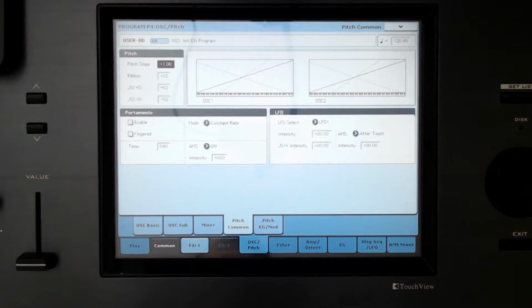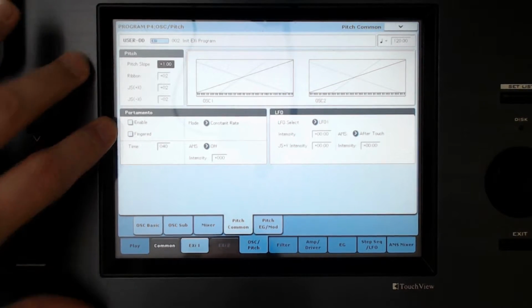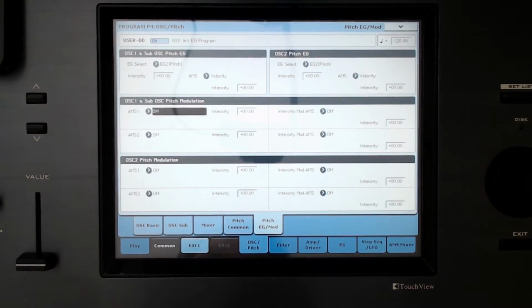They'll kind of fade, they'll slide into where you're going. This is one way to address it, but that's not what we're looking at today. We're actually going to be looking at the pitch EG. So this is our pitch envelope generator.